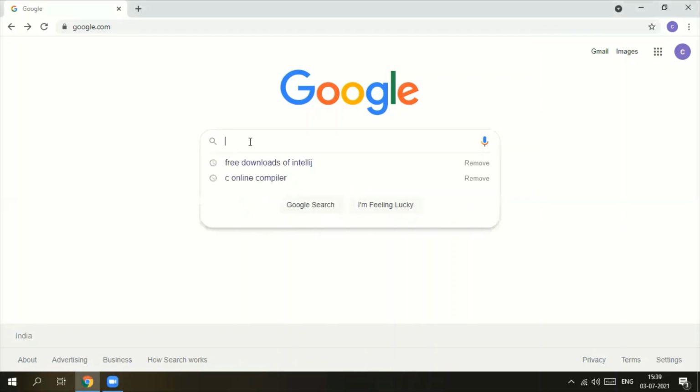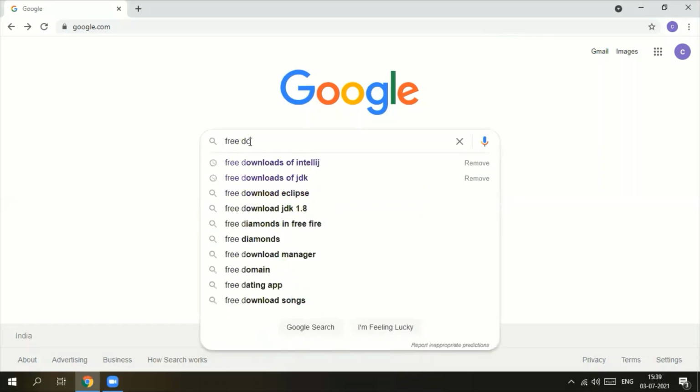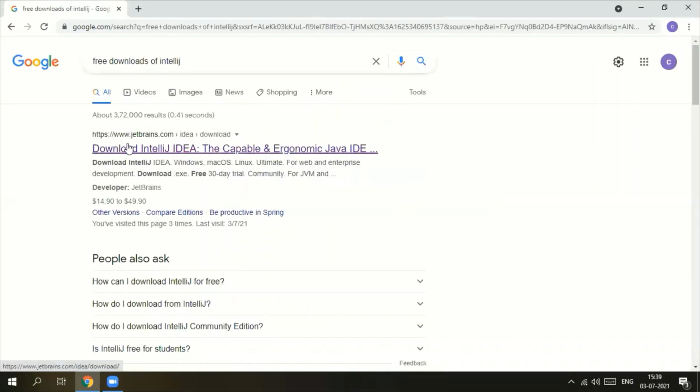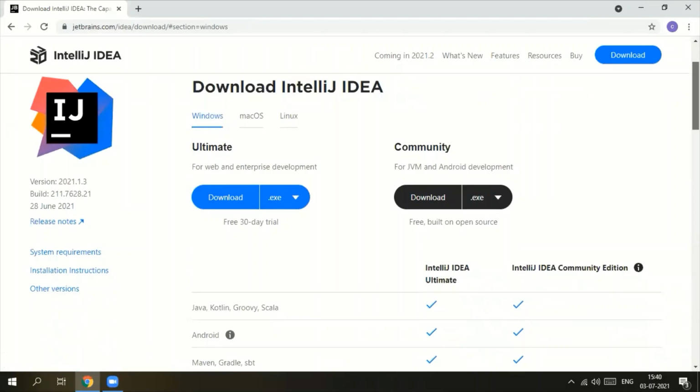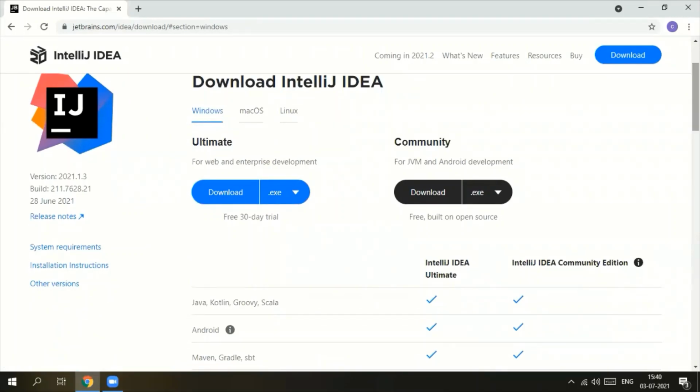Open Google and type free downloads of IntelliJ. Open the first link with the name www.jetbrains.com. You'll have two download options, one with Ultimate and one with Community. Ultimate is a commercial version. If you download it, you can use it only for 30 days. It's a 30-day trial version, whereas Community is open source and it can be used for developing basic Java applications, and also for developing Android applications. So download the Community version.